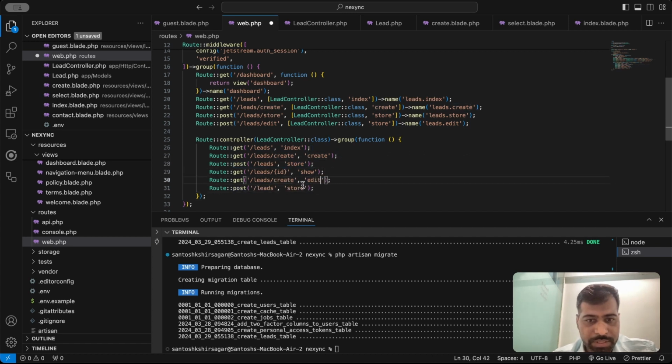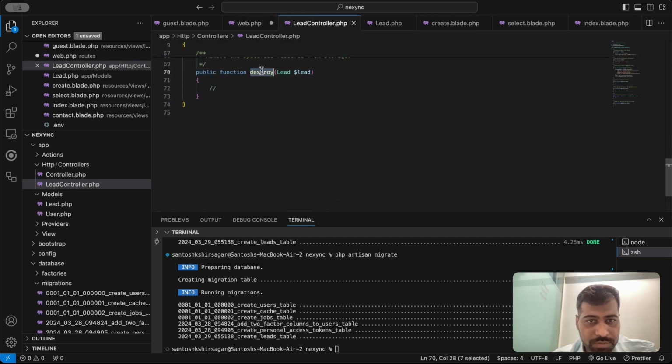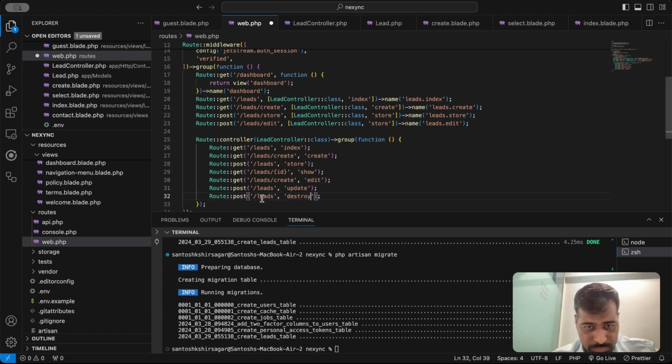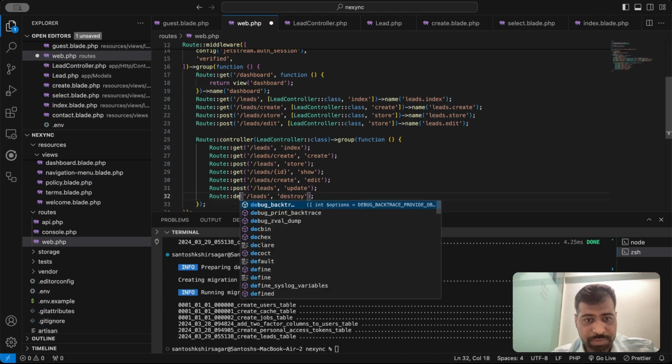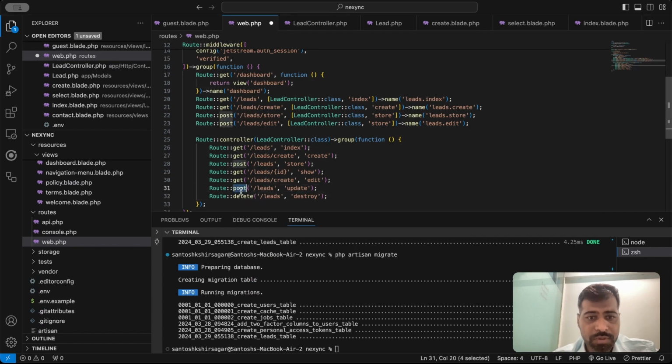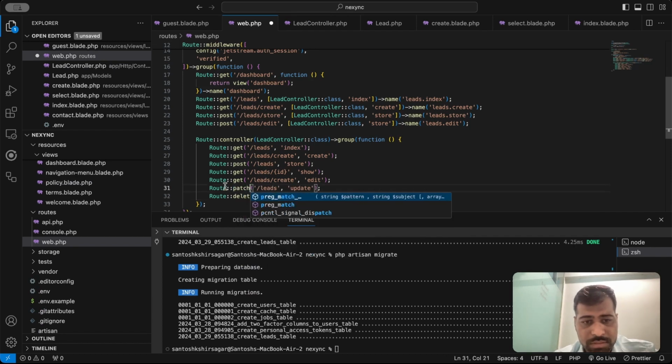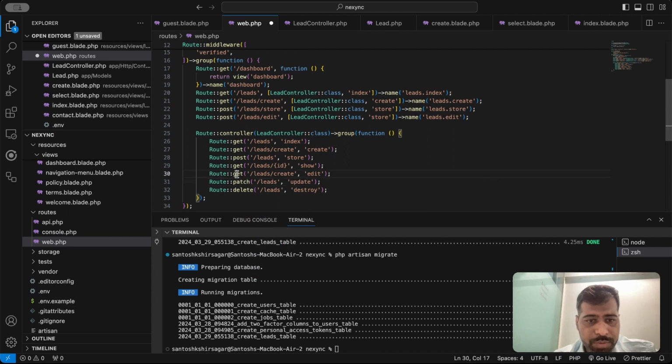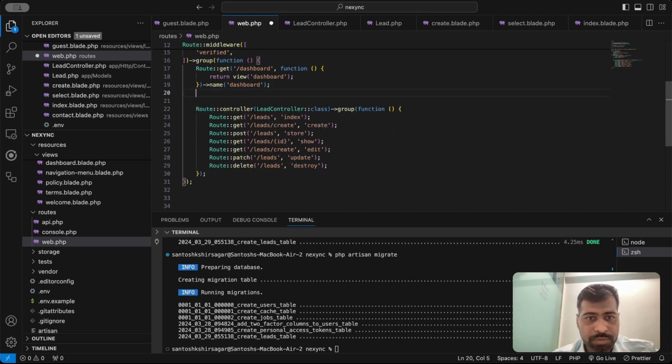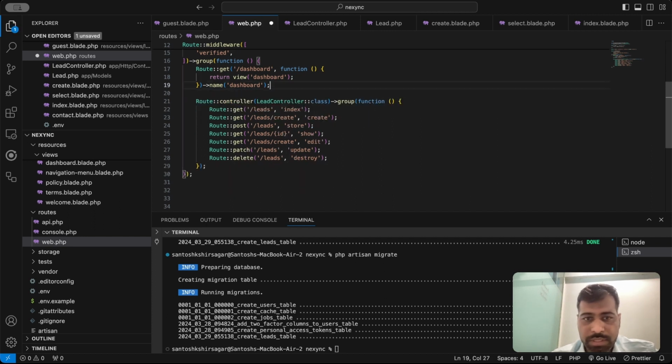So here will be edit, update, and one more will be delete. I think delete is not there, destroy is there, so destroy. So for leads, method will be delete, for update method will be patch, and to edit get method, same method. So likewise we have it, so we will remove this one. Okay, so it will also have all the routes and all these things.